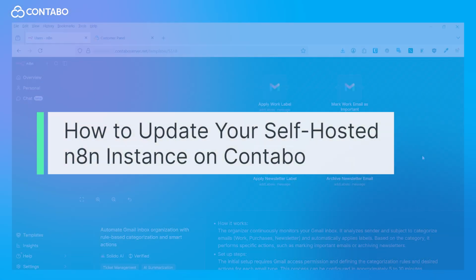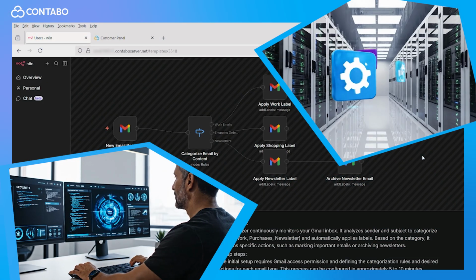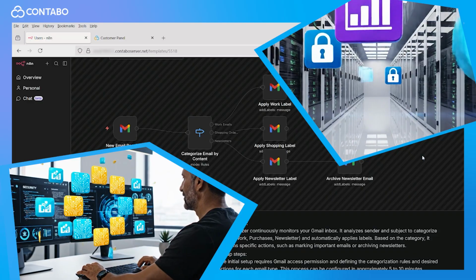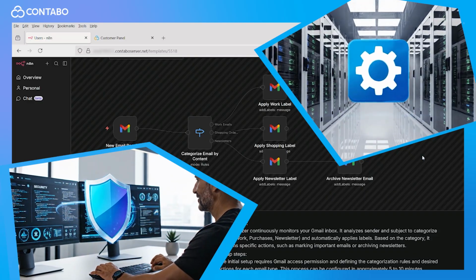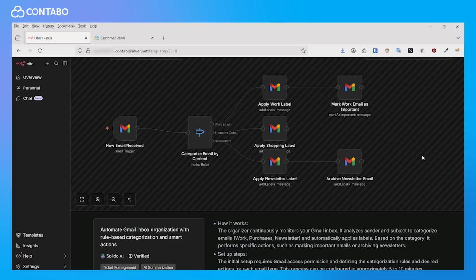Running n8n on your own server gives you full control over your workflow automation. To actually benefit from new features and security patches, you need to keep it updated. Updates used to involve a lot of manual steps. With the Contabo one-click installation running in Docker, updating n8n now takes about 5 minutes.